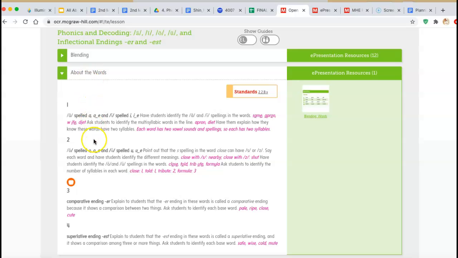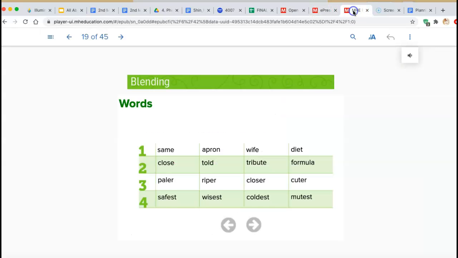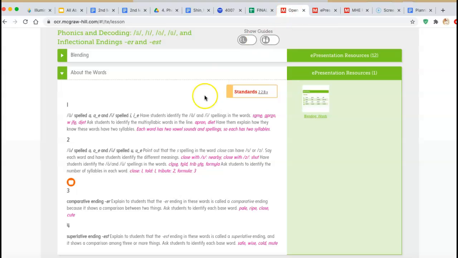So you'll read through these and ask the questions to get students thinking about the words. So still in row 1, ask students to identify the multisyllabic word in the line. So multisyllabic means that it has more than one syllable. So which words in line 1 have more than one syllable? Let's try. If they're struggling, then you can clap out the syllables. Let's try same. Same. I only hear one syllable. Let's do apron. Apron. Wow, I hear 2. So that word has more than one syllable, so it is a multisyllabic word.